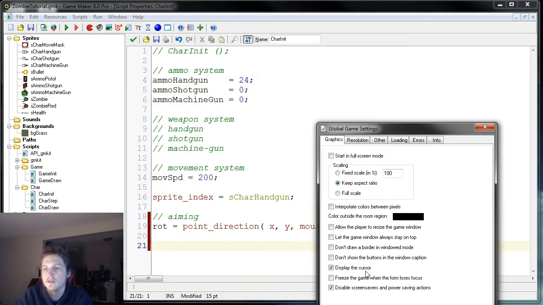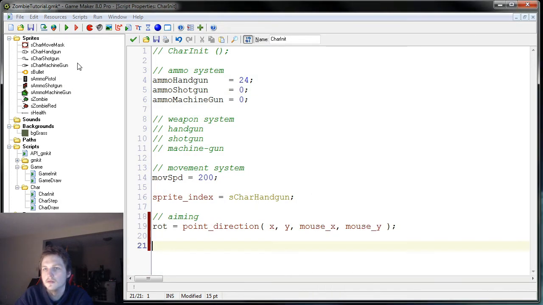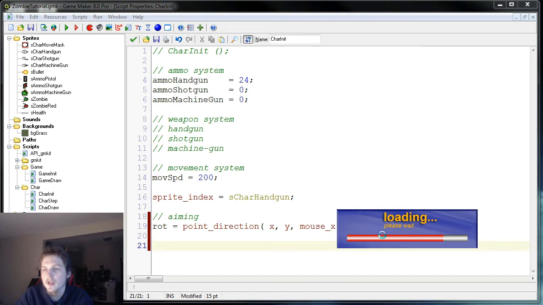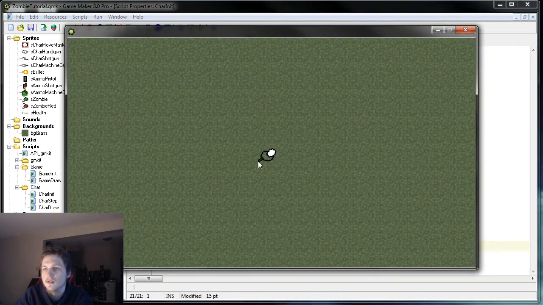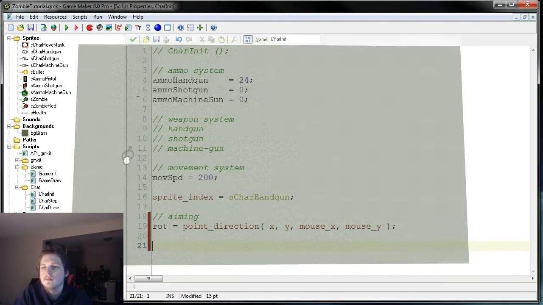Let me just add interpolation. That's just so that the pixels are drawn better instead of being jagged, like it's more smooth. Alright, cool. So we have that going on. He can aim.